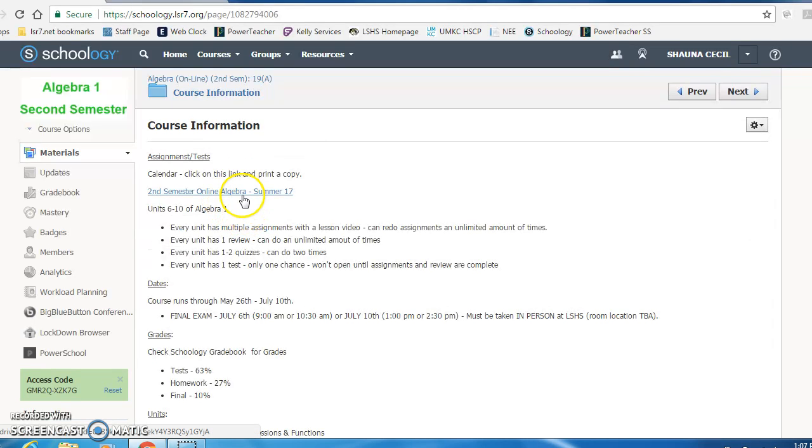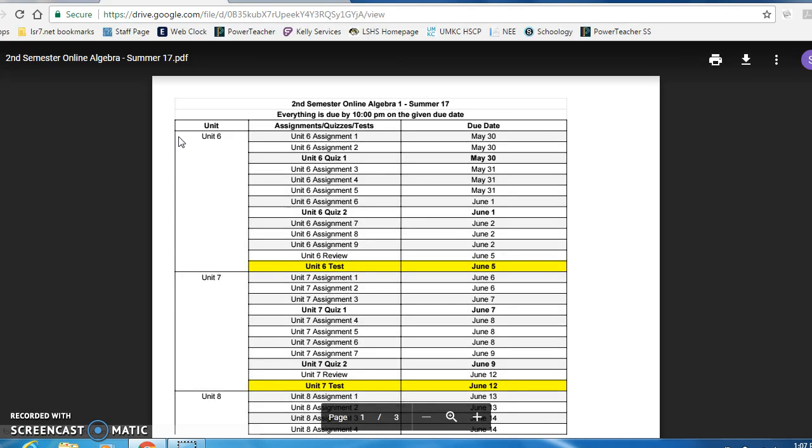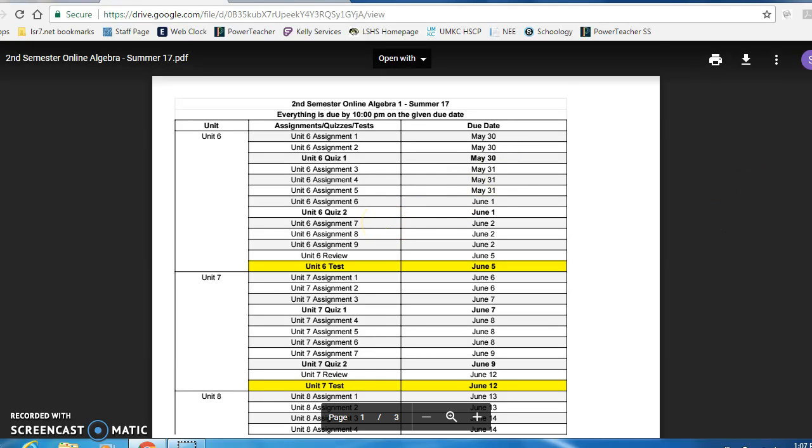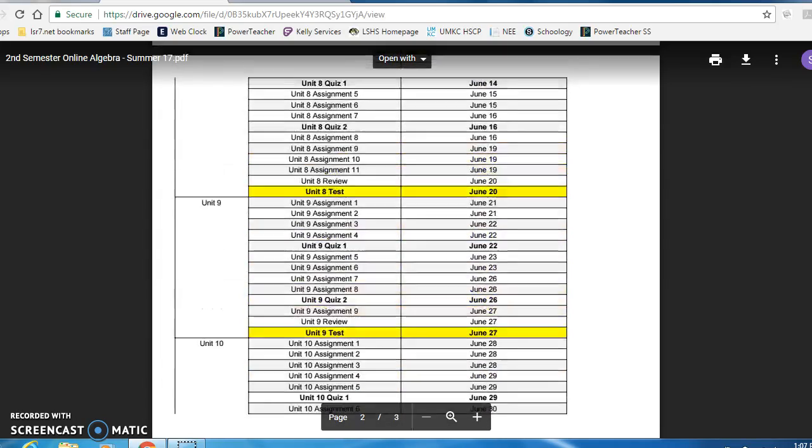First thing you want to do is click on this calendar, and if you can, print it so you have a copy. This tells you all the due dates of your assignments, quizzes, and tests. So if you look, your first assignment is due May 30th, and the quiz is actually that same day too. There are typically around 2 to 3 items due every day, Monday through Friday. This tells you when all of those due dates are.